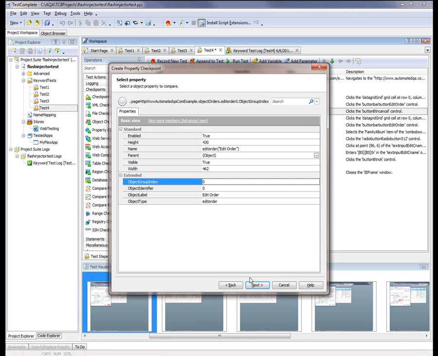Now I can select the property that I'm interested in. To verify whether the dialog is visible, I can use the visible property right here. Or I can use the public property of the underlying Flex control. Since we're using the Flash Injector module to test our Flex application, we have access to all the native properties and methods via that special Flex object property.